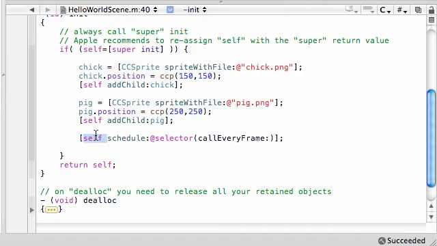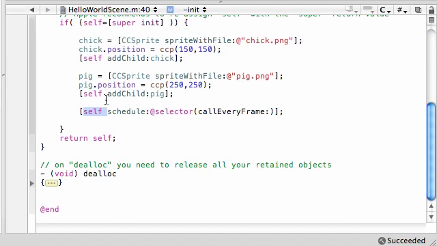Self, of course, means look in this class for the method. And the schedule at selector, call every frame. First of all, call every frame is a method that we didn't create yet. That's what we're going to be doing next, so don't worry about this. Now, this schedule at selector stuff, what this means is schedule this method, call every frame, to be called every frame. So yeah, that's why I named it that.